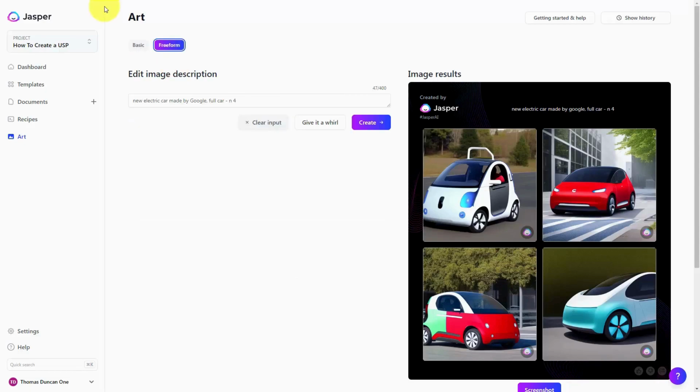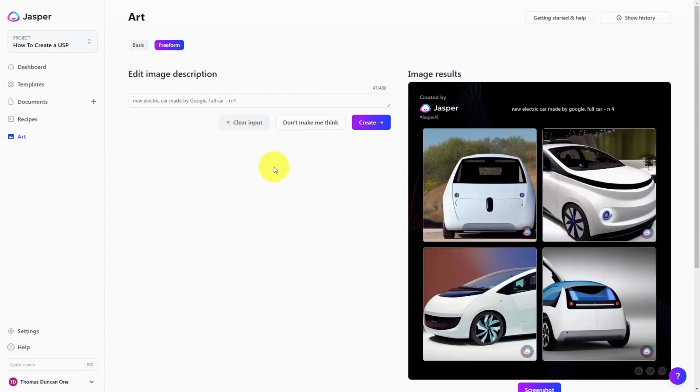And what you can do is add or subtract words to allow Jasper to freeform. And Jasper will then come up with its own freeform version of the image that you sought to create.